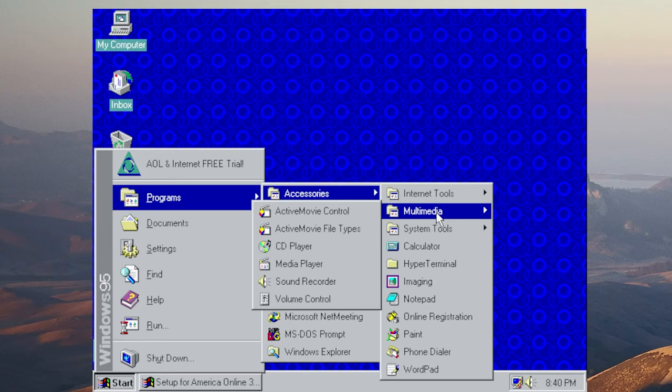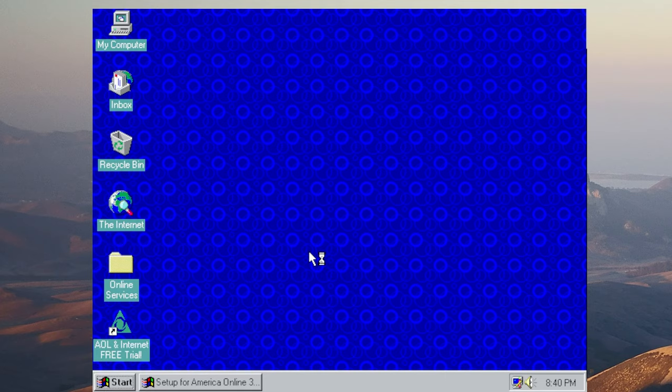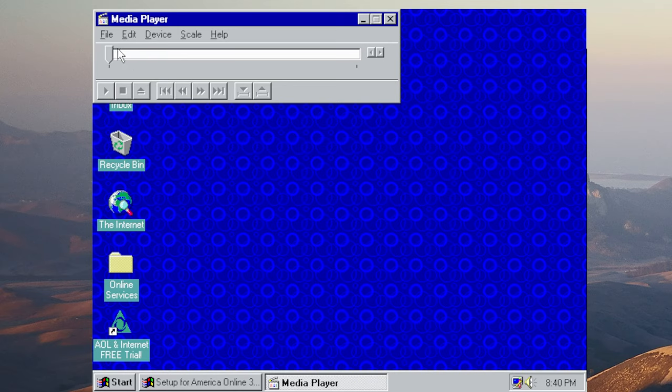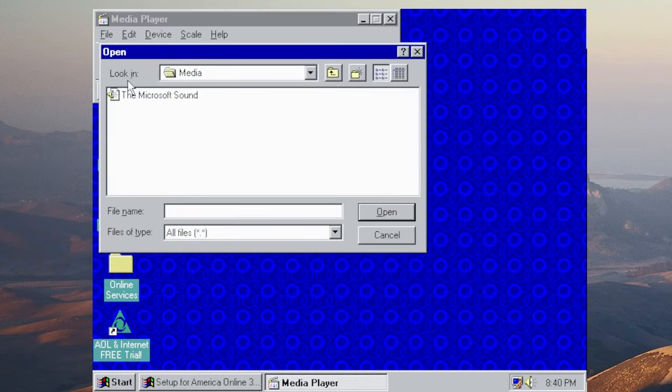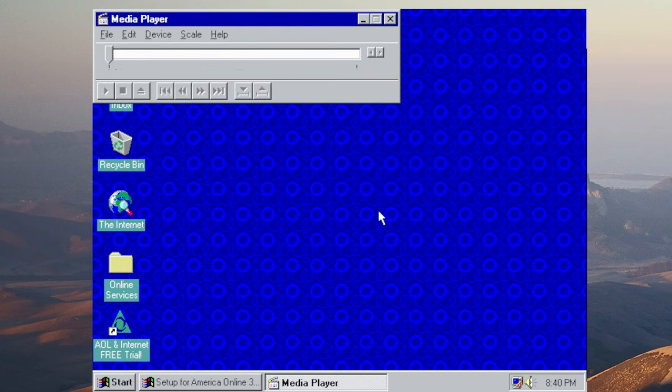You didn't have Windows Media Player at the time. It was just called Media Player, and it was very basic. When you clicked it, this is what happened. This would pop up and this was it. And there's only one file on here because Microsoft always included a sample file for people to listen to and try out things. So here it is. Here's the Microsoft sound on Media Player.